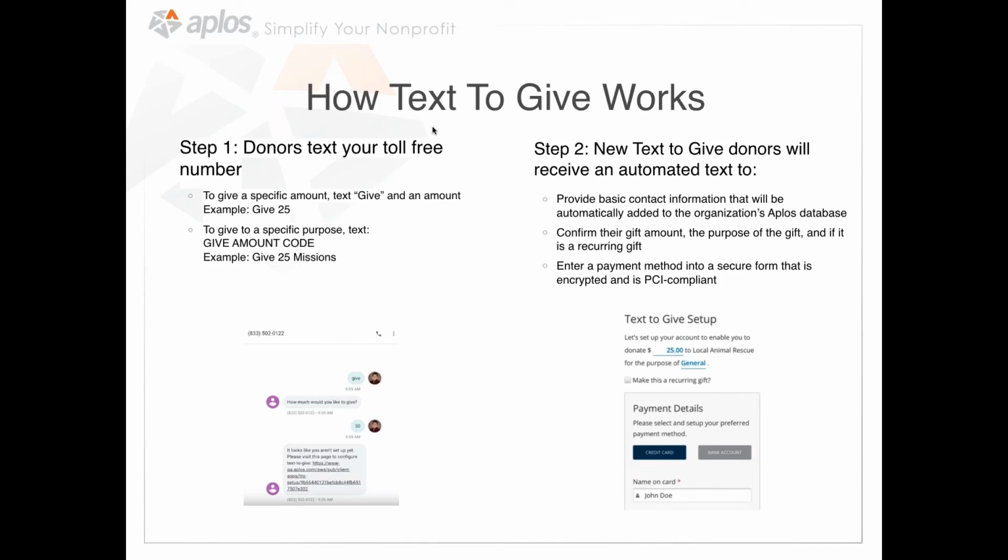So I text that. If I am a new text to give donor, so it doesn't really matter if I've done online donations or have a giving history, this is just specifically for the path of a text to give. If I am a new text to give donor, I will then get an automated text that will say thanks. Also, it's going to ask me to confirm my basic contact information. So I'm going to enter my name, my email, confirm my phone number, just kind of the basics there. And again, that will automatically update Aplos's contact database with that information.